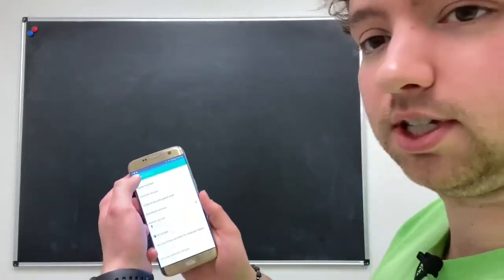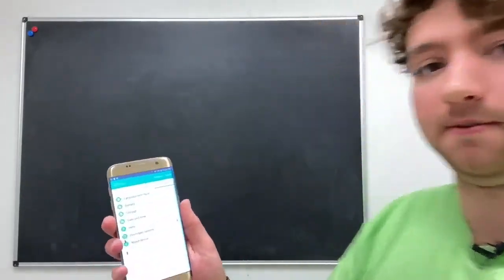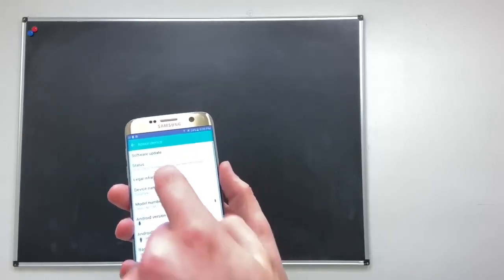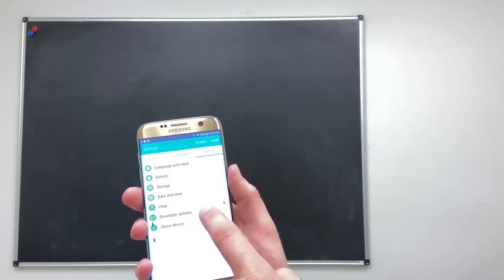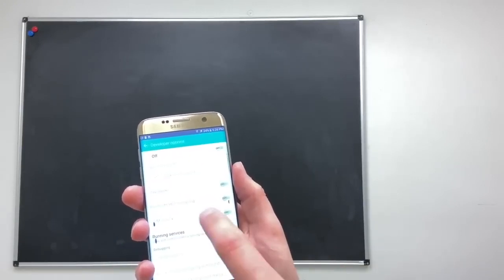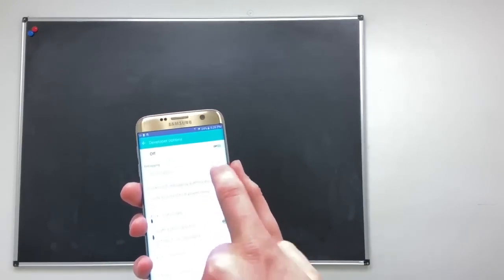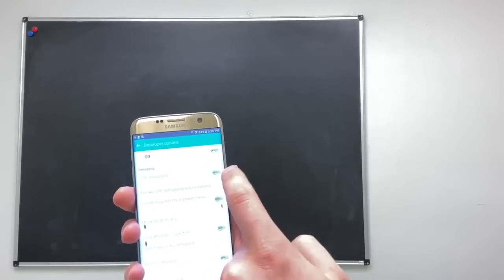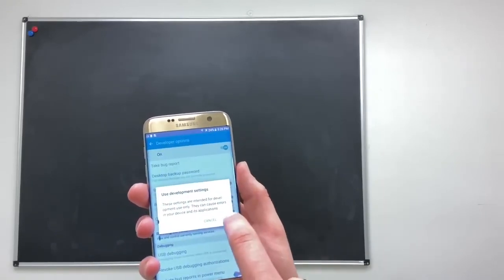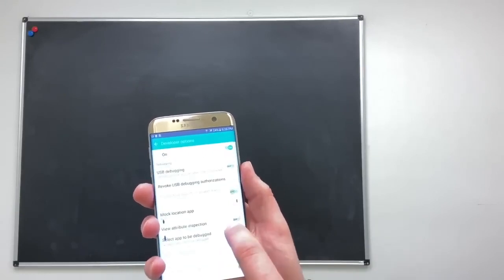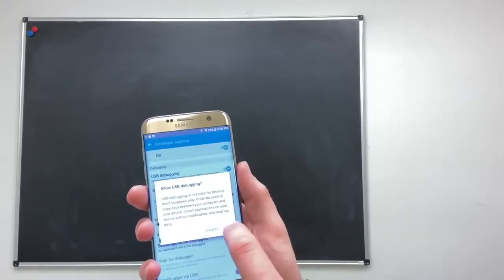So then what you do is you click the back arrow, and now you should have developer options under system. You can click that, and USB debugging, turn that on. Oh, you have to turn the whole thing on if it's off. All right, so turn that on, and then USB debugging on.